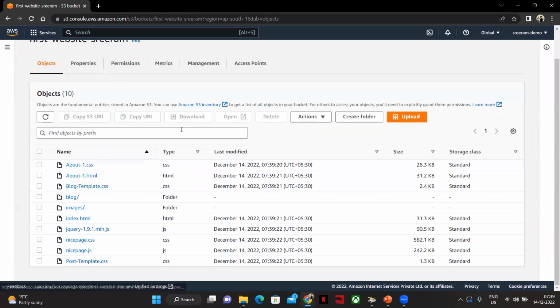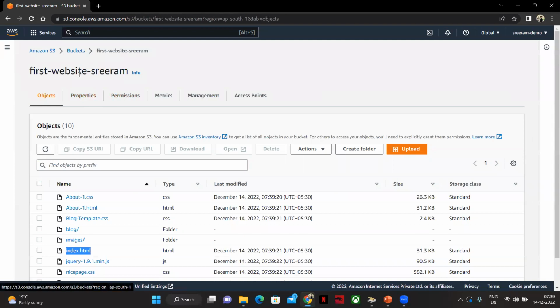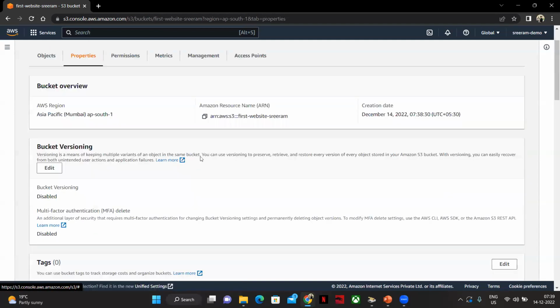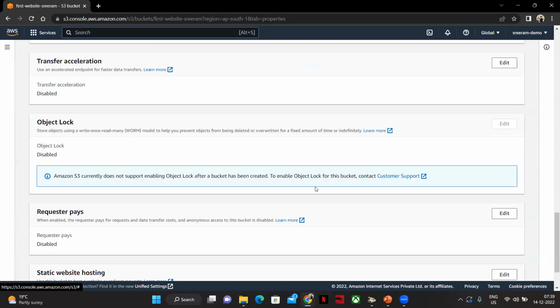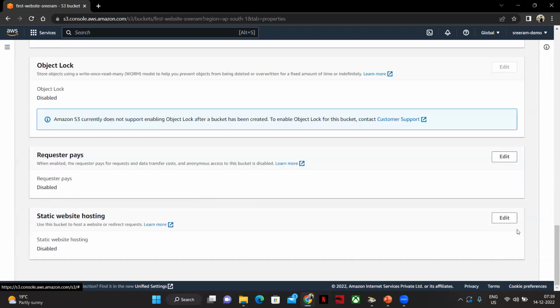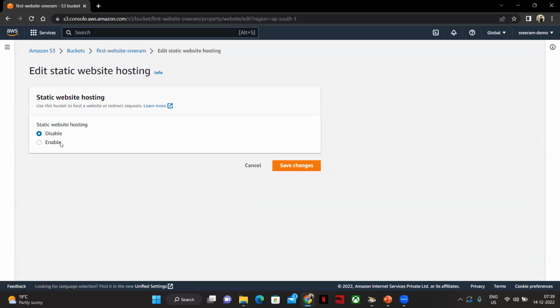So the key to each and every website that you host with HTML is the index.html file, which is the file that actually points to the other subfiles and shows up the website on the UI. So this is the most important file here. Let me copy the name of this file and go to the properties of my S3 bucket. Scroll to the very end where you will see static website hosting. Click on edit and click on enable.